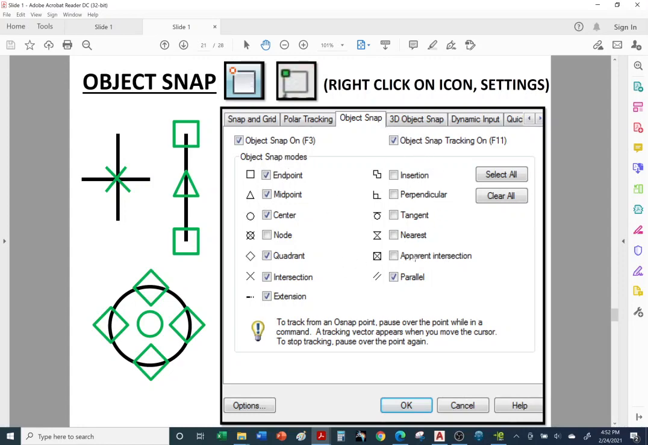I suggest that you don't turn them on, or else you'll be going crazy. Anytime you create new geometry, it's going to try and snap to anything and everything. Okay, so I recommend that you don't turn all these on. If you need to do a nearest or tangent, then turn it on momentarily, and then you can deactivate it later.